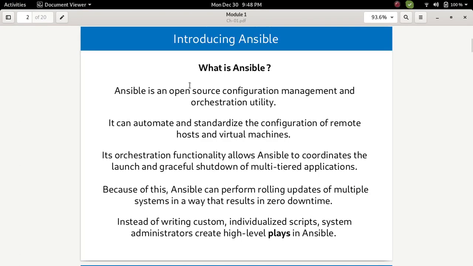So first of all, what Ansible is. Ansible is an open source configuration, management and orchestration utility. It can automate and standardize the configuration of remote hosts and virtual machines. So it could be a physical system or it could be a machine on VMware or Hyper-V or RHEV, or could be on the cloud as well.